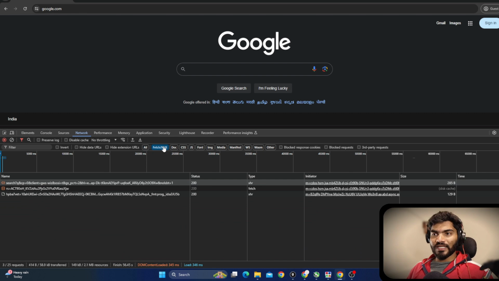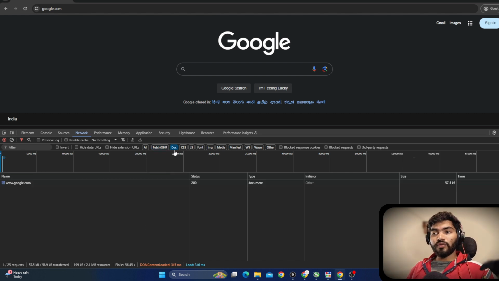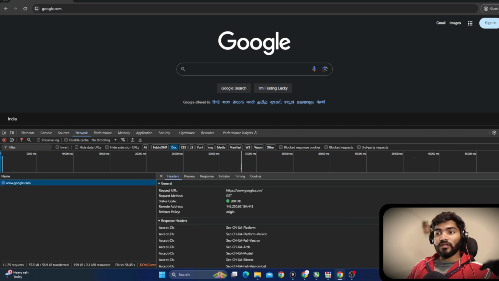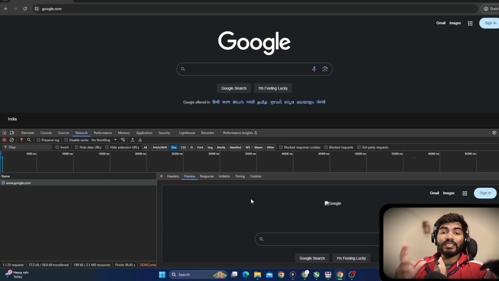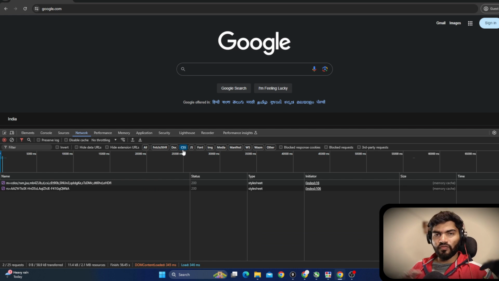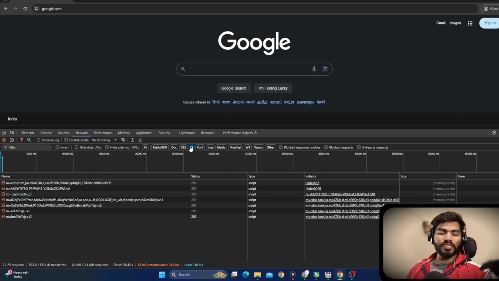When we click on Fetch/XHR, it will show us the requests that are being made by the browser or the website to get some data from the backend. Similarly, Doc will show you the requests that are sent by the browser to get the initial document. So if I click on this particular request and if I click on the preview, can you see it is showing the Google page? That means it is the initial request. Doc requests are most of the time the initial requests that are being made. Similarly, on CSS, it will show the CSS files. On JS, it will filter the JS files. On Font, it will do the same, and Img, Media, whatever it is.